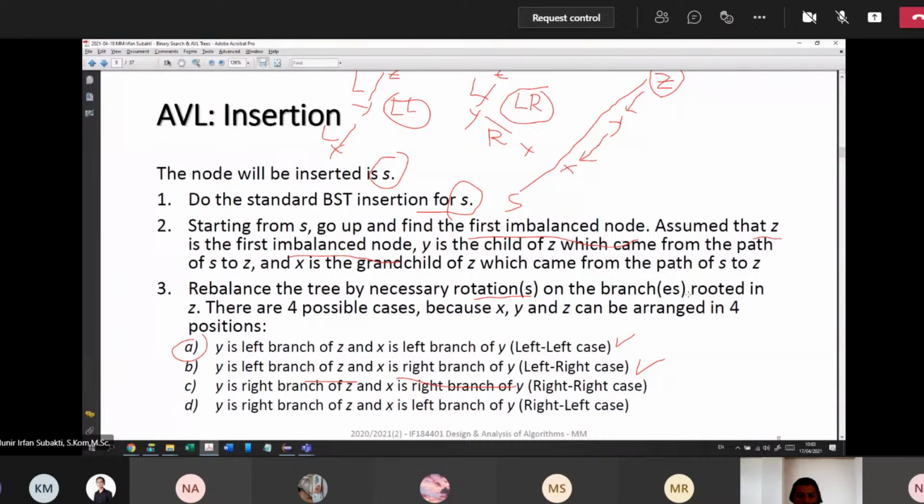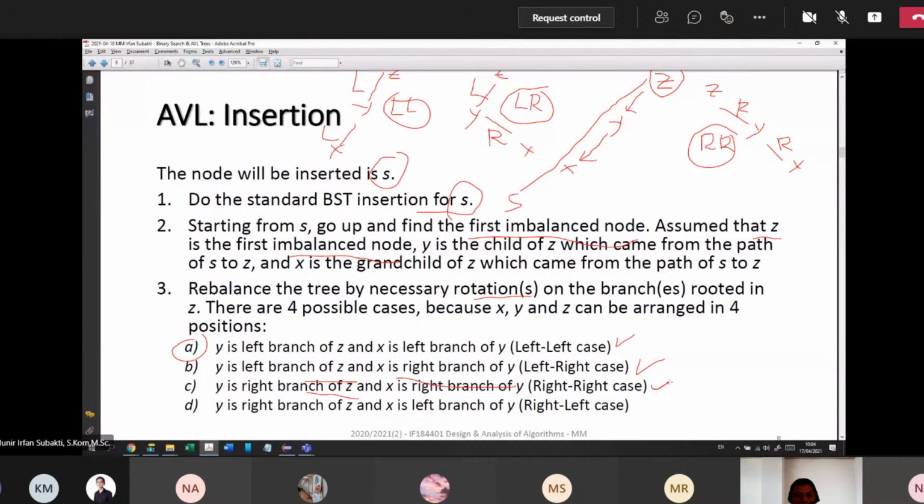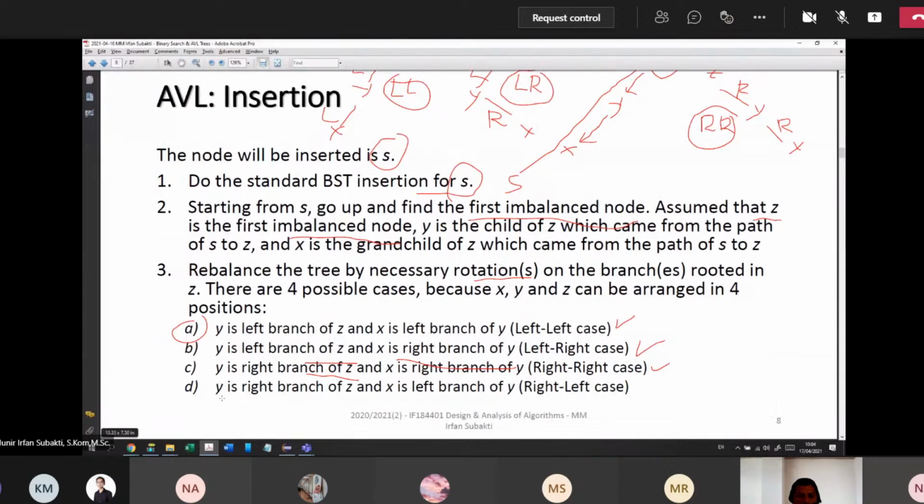And then the third case is when Y is the right branch of Z and X is the right branch of Y. This is the right case. See, Z, and then you have Y here on the right branch, and X also on the right branch of Y. So you get RR, right right case. Then the last case is when Y is the right branch of Z and X is the left branch of Y.